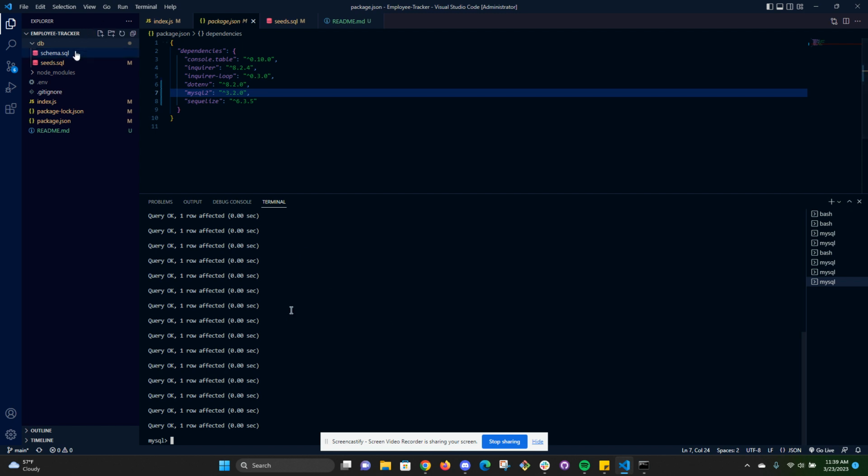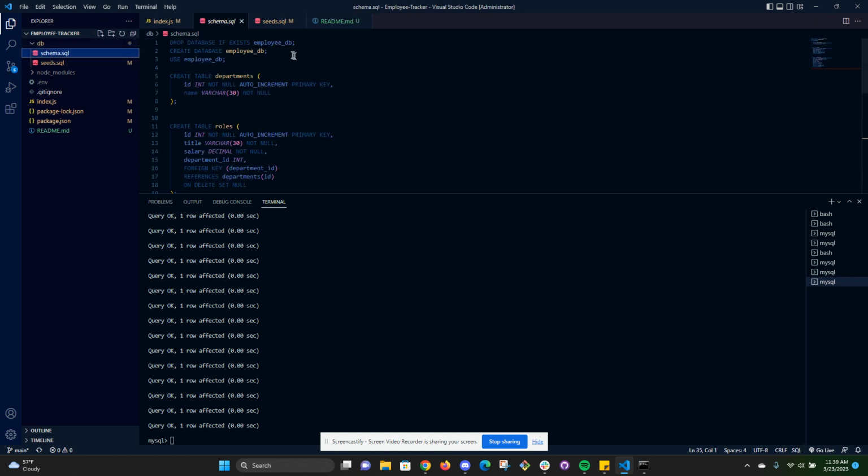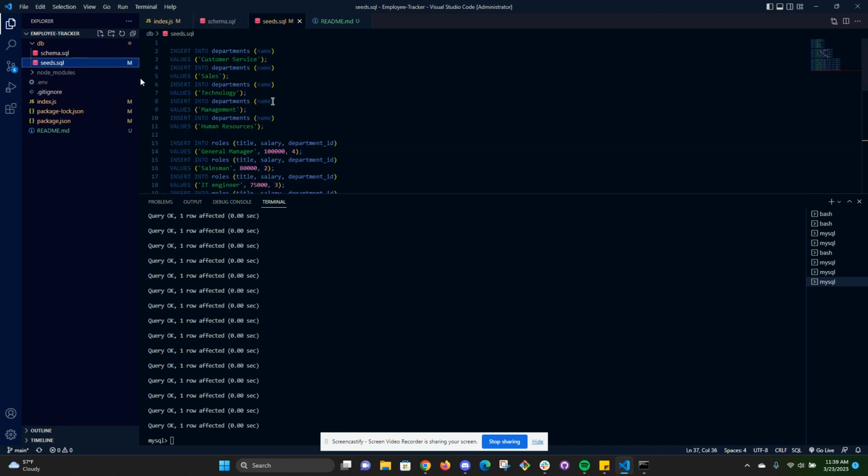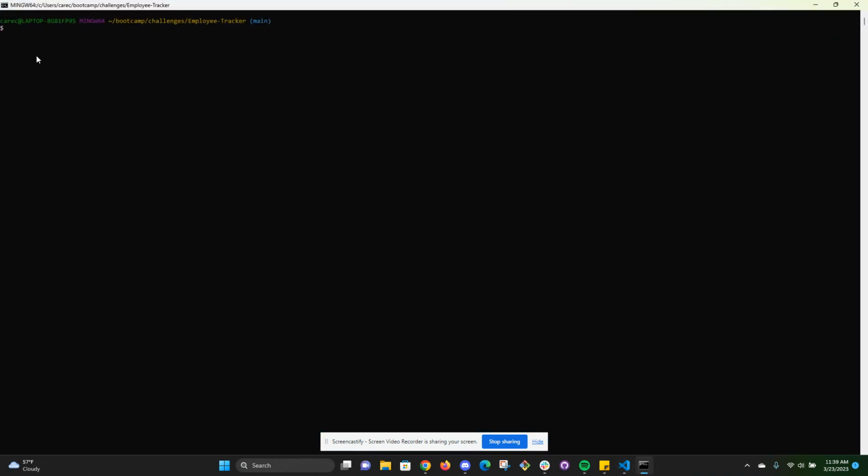All right, so if you take a look at our schema file, you'll see one database being created with 3 tables, and then we go ahead and populate those tables with data, just so we have something to use here off the bat. To run the application, if you are in the correct folder, all you need to do is run node index.js, and it should initialize.